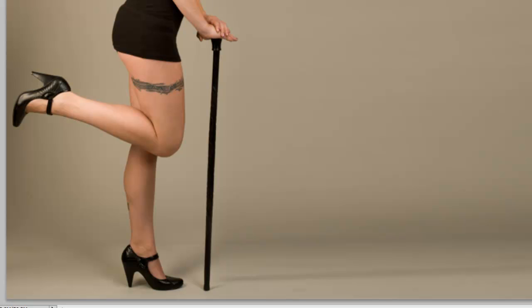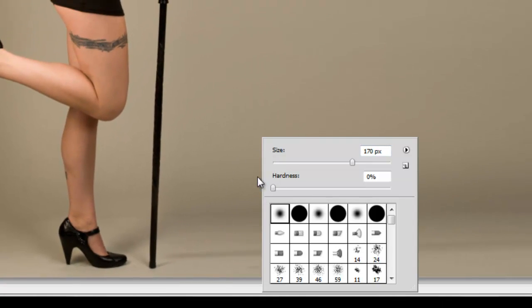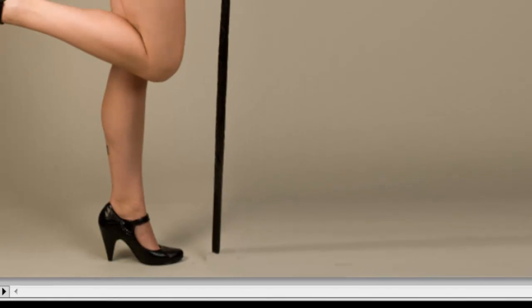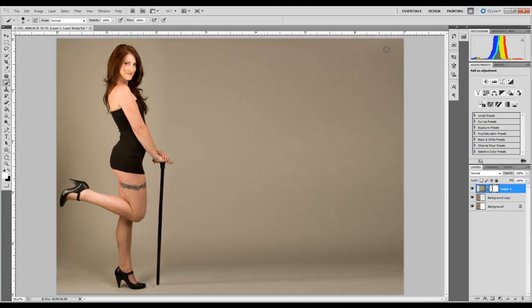I think the one issue we have, though, is the tip of our cane now kind of comes down past the shadow area. So I will switch to painting with white and change the hardness of our brush much higher. Bring the size down. There we are. Now if I paint in white on this, it'll all disappear. And there you go, we match our cane up with our shadow. Very good. And there you have it.